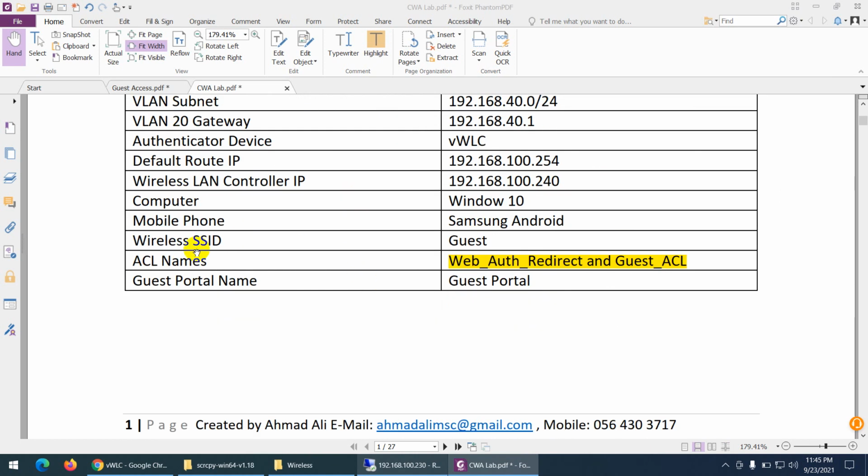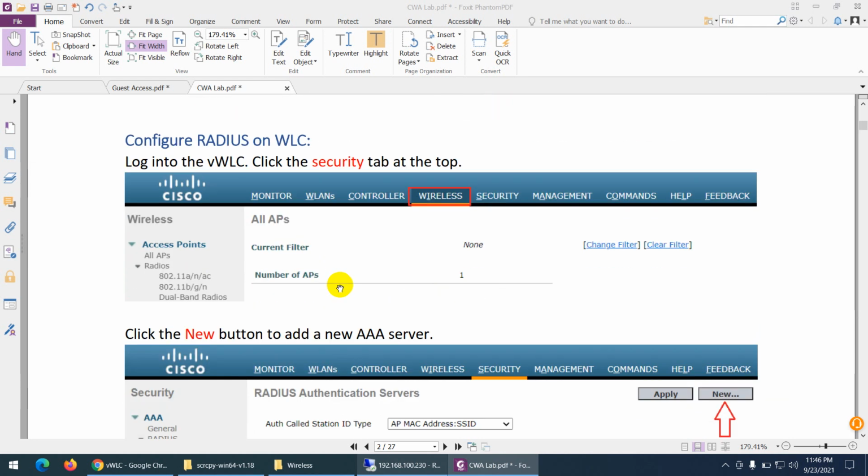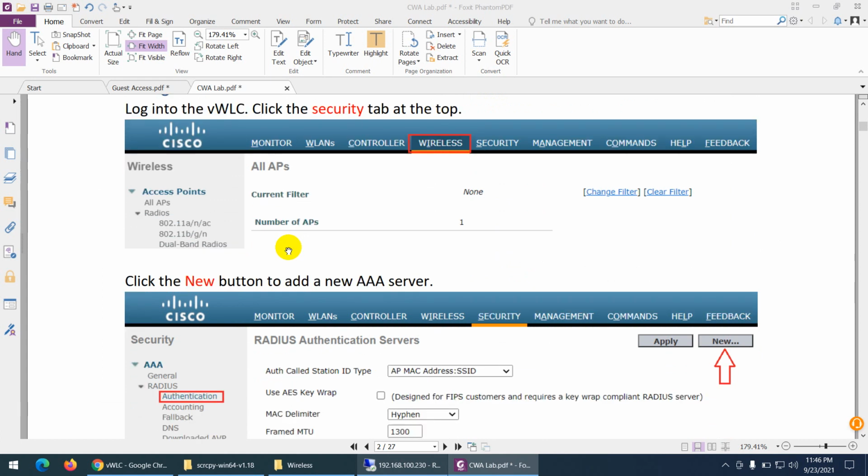Okay, this is Central Web Authentication. We will create an SSID called guest. Either we can create any name, but that's the name I suggest. We will use 2 ACLs, which we previously created. Anyway, I will show you, and we will use the guest portal. Okay, first things first, you need to configure RADIUS on the Wireless LAN Controller.